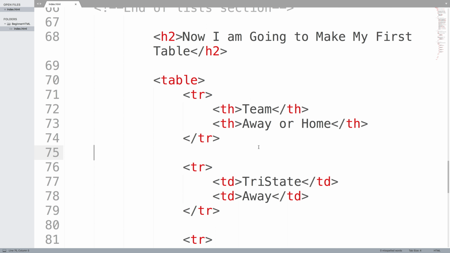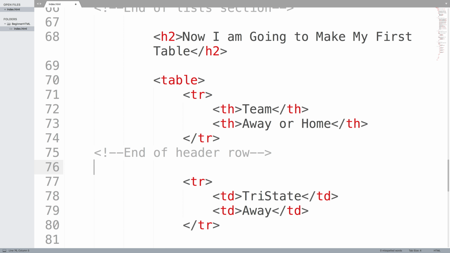And I'll go ahead and just mark this so we can be consistent and just know what's going on. This is the end of header row. And give it a little bit of space. So that's our first row, with 2 columns.